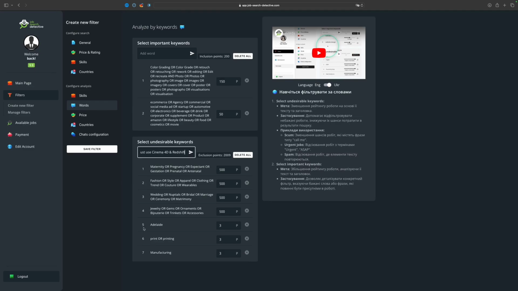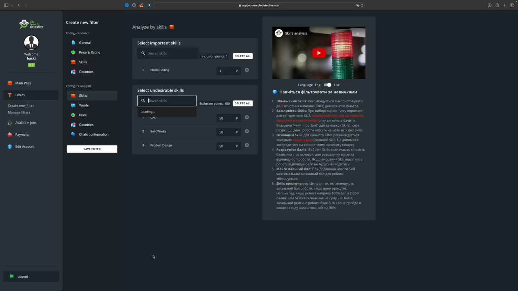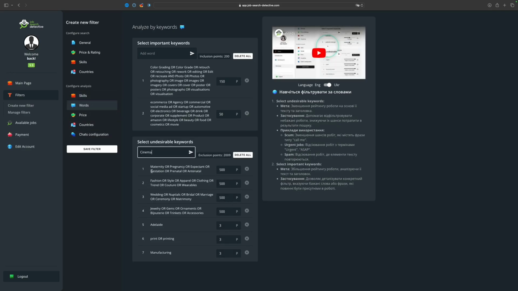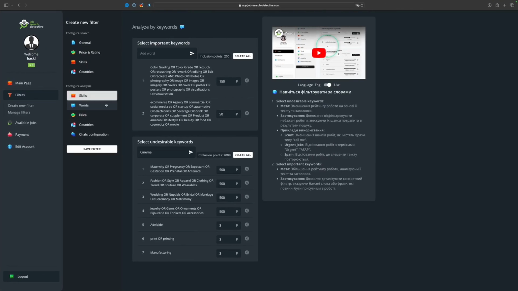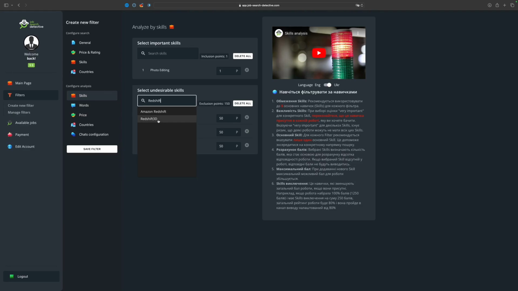For example, in skills, they have added Redshift, and maybe the best place to use it is to put a negative in the skills part. Okay, there we have Maxon Cinema 4D. That's it. But we will do something cool. Let's take Redshift, Redshift 3D, right? Okay.